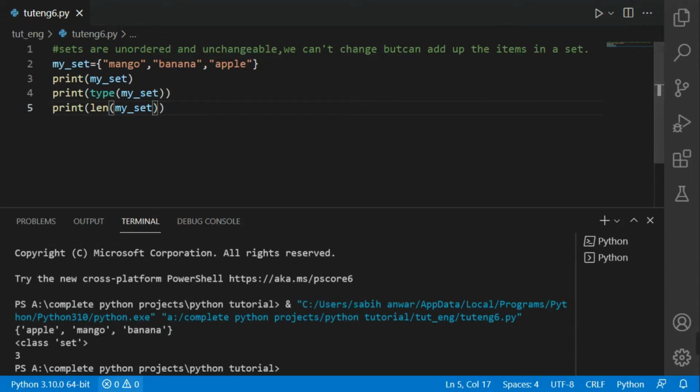You got it here: apple, mango, and banana. See why it is unordered. I wrote it as mango, banana, apple, but the output came as apple, mango, and banana, because sets are unordered, so the result would be unordered. The ordering of the set will be decided by the computer only. You can't decide it, so that's why it is unordered. There are some ways to decide it, but that is a later topic, not here. We are learning the basics of sets: they are unordered and unchangeable.